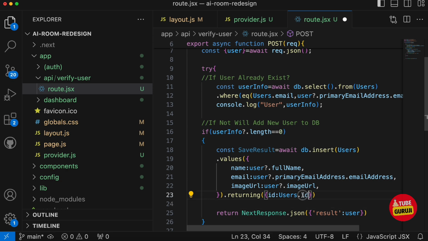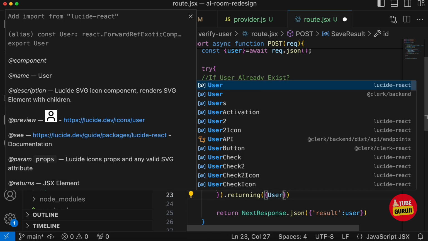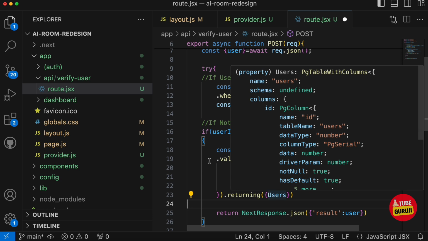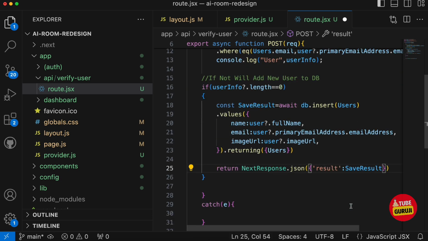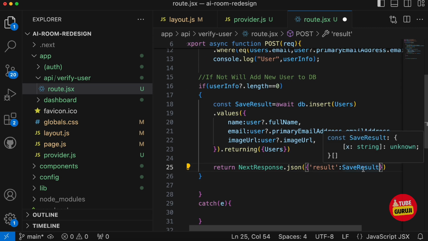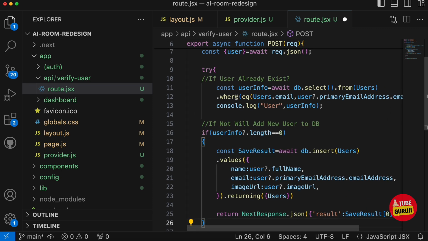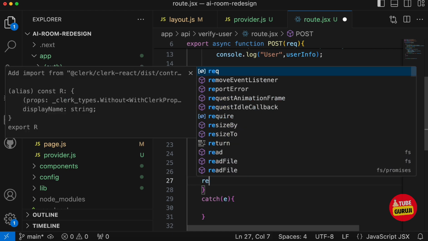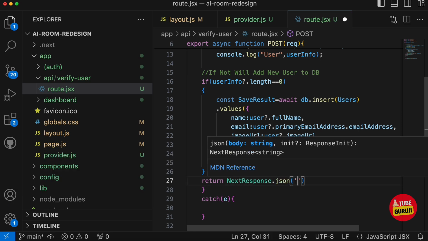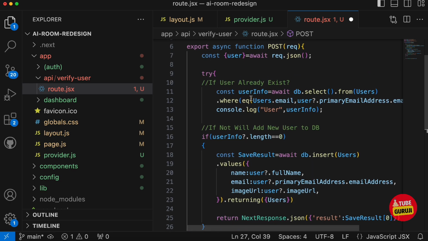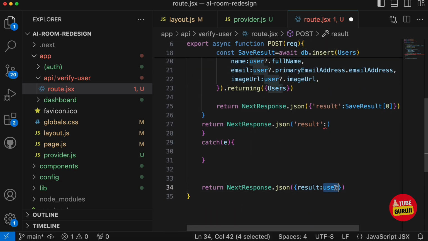So instead of returning just the ID, you can pass all the users, whatever user is inserted, and then we pass this save result, something like this. Maybe it's the first element. Okay, and if the user already exists, then it will just return NextResponse.json, and here we'll say result, and what is it, okay, userInfo, and we'll return it as the first element of userInfo. Okay, oh, not here, so over here.